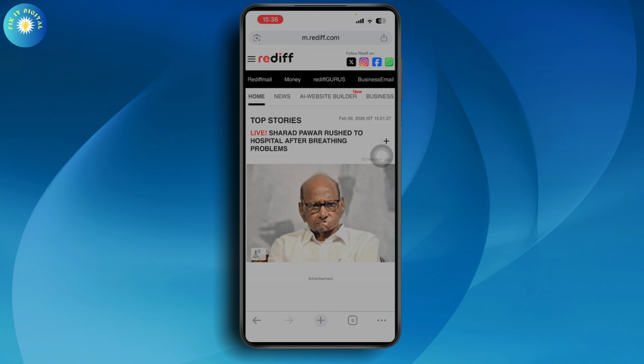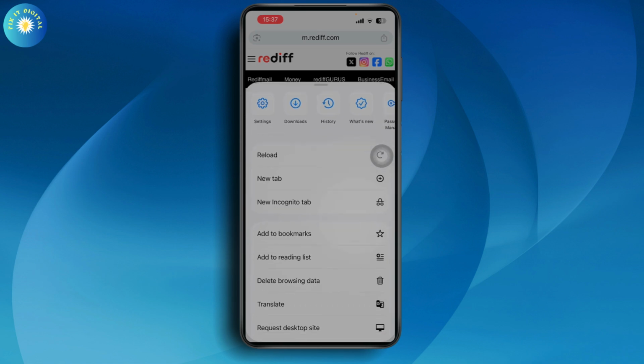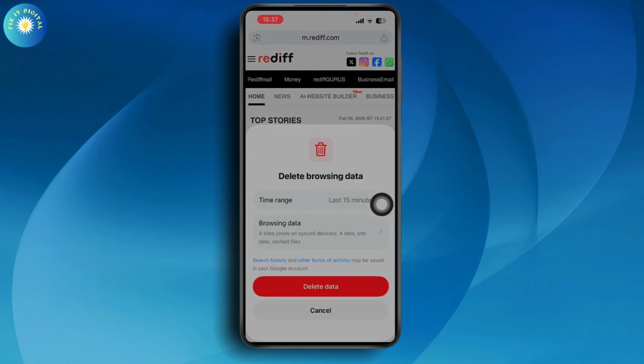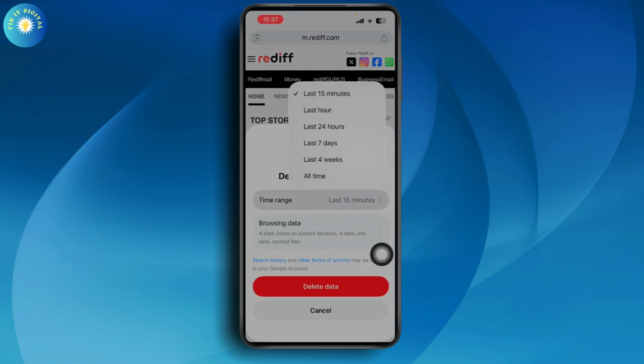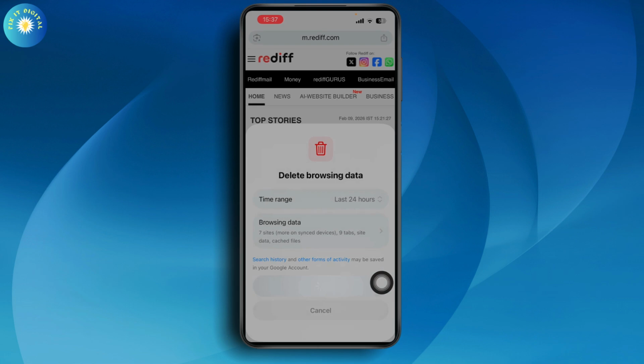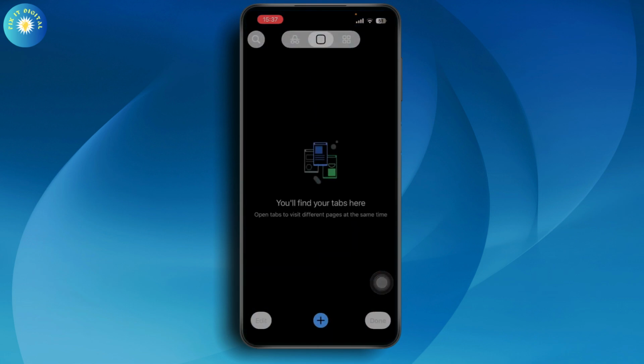But if that doesn't fix your problem, then we might need to delete our browser cache history. You're going to go in the top right corner, and then you may have an option of delete browsing data, which is right here. Tap on it, and then go with the time range and select the time range. Like for example, I'll go with last 24 hours and then go with the browsing data selected, go with delete data, which will be in the bottom, and it will be deleted. And now your problem might be fixed.